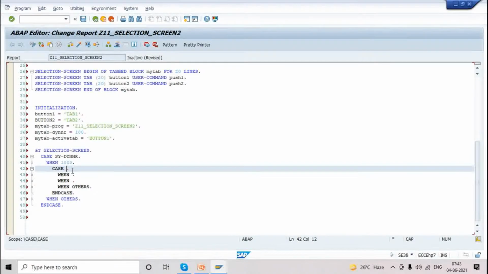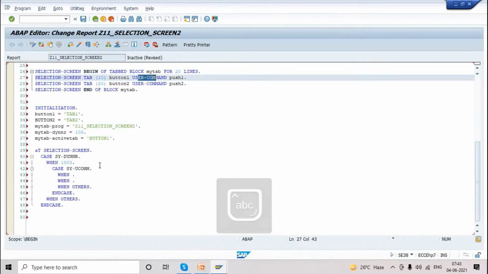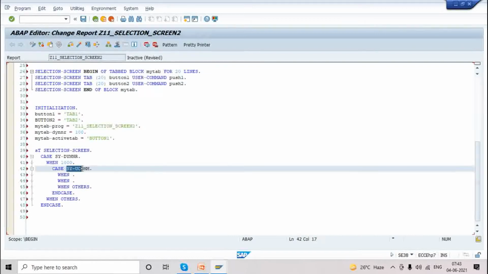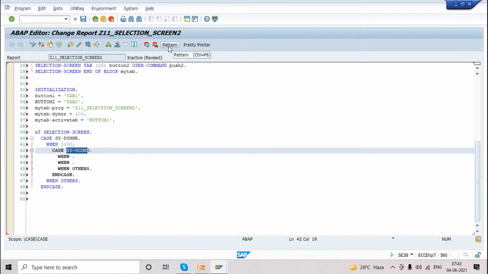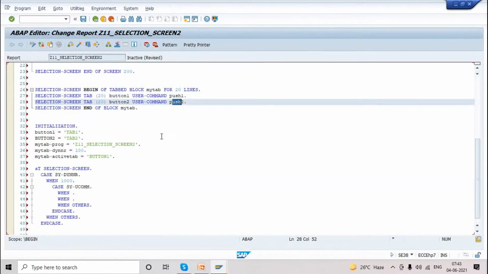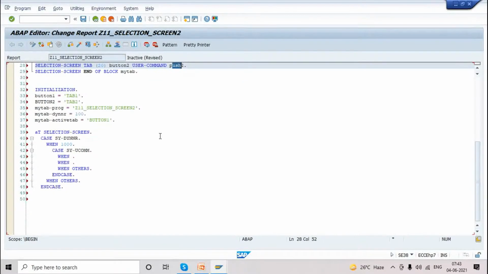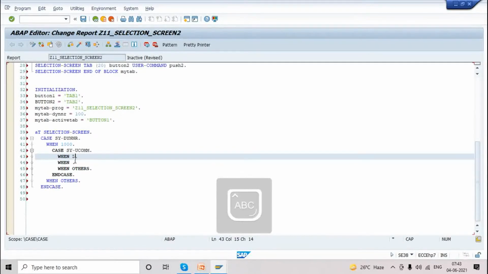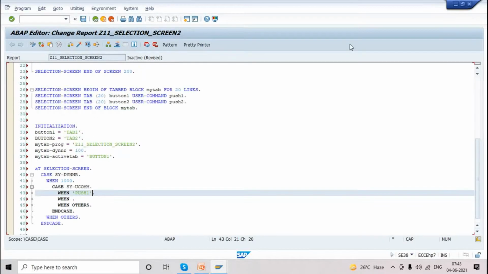Inside the case statement, here I'm putting sy-ucomm. sy-ucomm means the user command. This is the keyword to capture the user command. Whenever I click on this push button, there is a four-character text in the background that we call the function code. So push one and push two are function codes. Now we have to use this condition. When there is a push one, it should be in caps. Here the declaration can be in small letters, but when we are using comparison, it should be in caps.